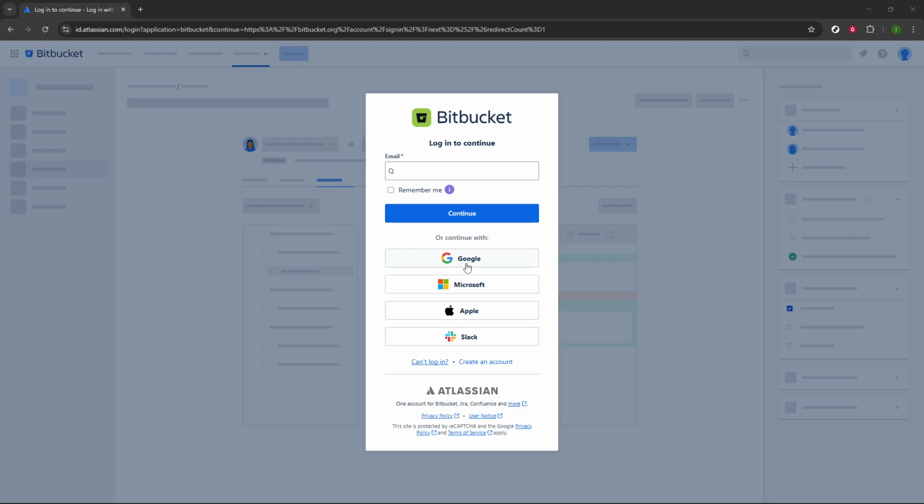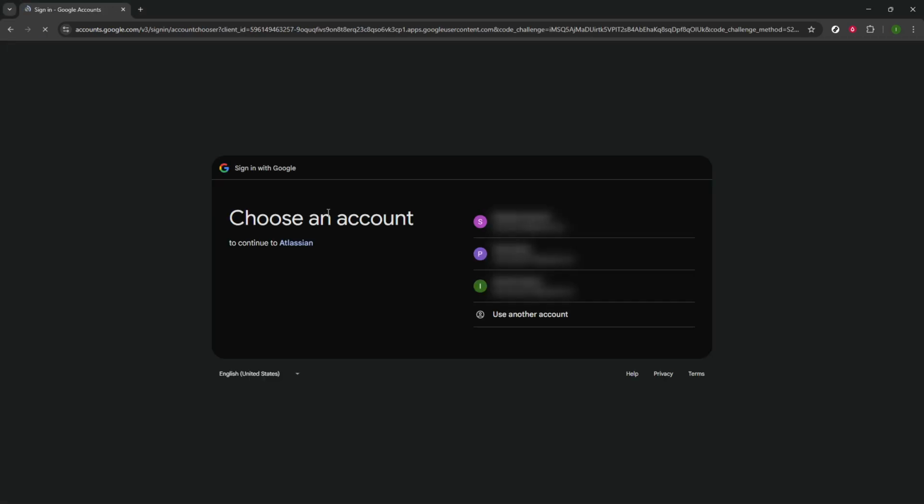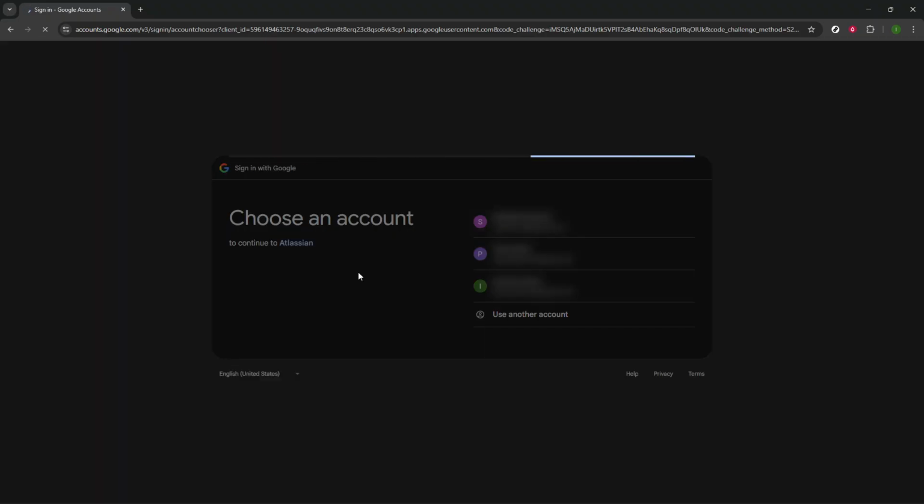Start by heading to the Bitbucket website and signing in with your Atlassian account. On the login screen, choose the option to continue with Google, then select the Google account that's linked to your Bitbucket workspace. If your organization uses single sign-on, just follow the prompts until you land in Bitbucket.